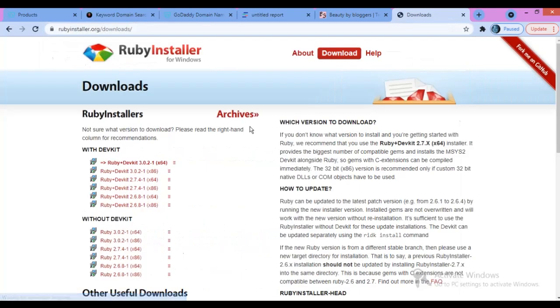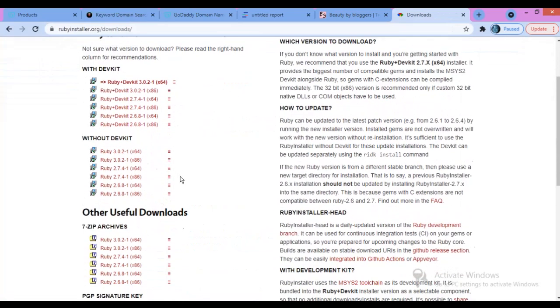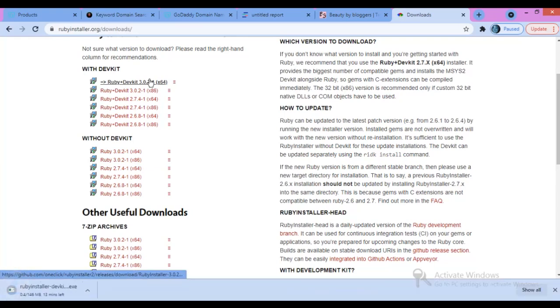So let's download the Ruby installer. Check the Windows operating system you are using. I'm running on 64-bit, so I'm going to download for 64-bit. It's called Ruby installer.